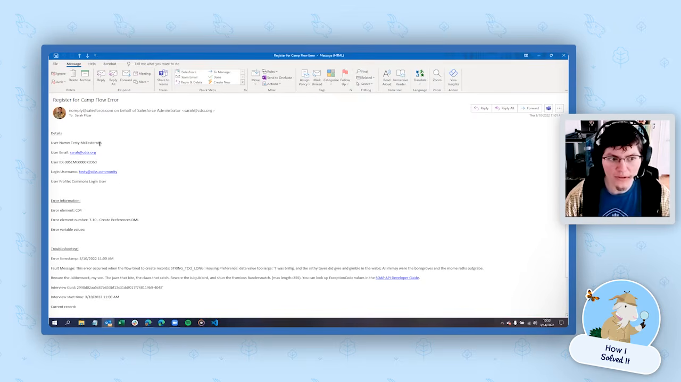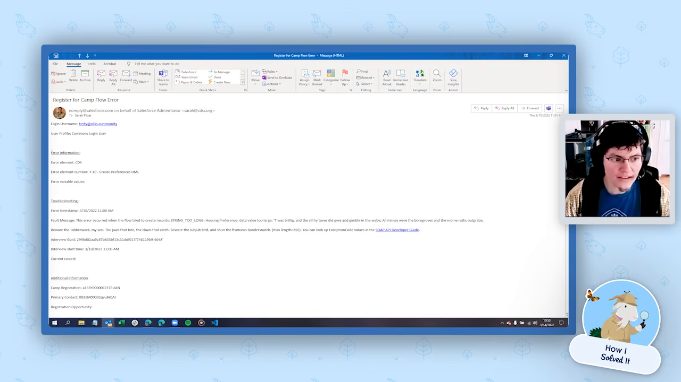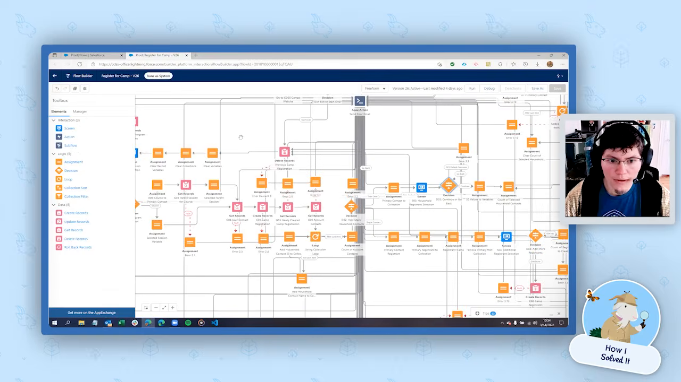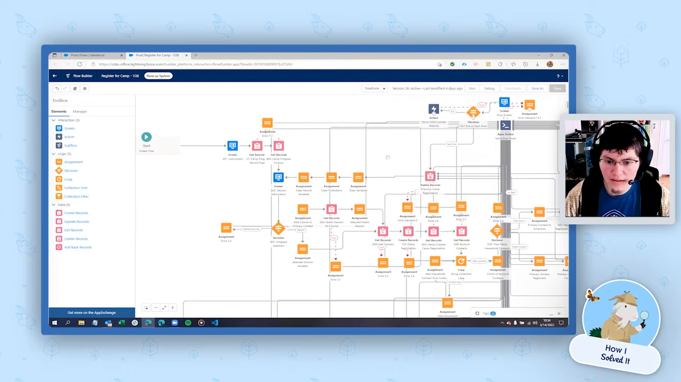So this version of the email provides information about who was running the flow when it errored out. And then in here, this is really the key piece. These are error elements that I'm assigning in the flow. And here we can see that's that same naming convention, C04. So I know this was the 4th create element in the flow. And I've assigned it a number, so I know a little bit more about what's going on here. And then there's this error variable value, which if I go back to the flow, let's take a look at that.